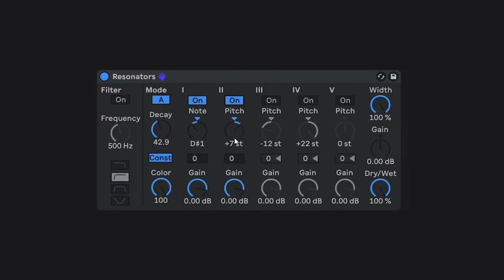Now let's turn on another one. And now as you can hear, the second one is playing on the left side. If we turn on the fifth one, it's playing on the right side. So each of these from 2 to 5 are positioned in a stereo field, so the sound can be wide at the end.